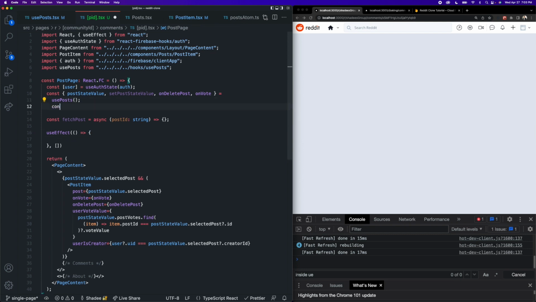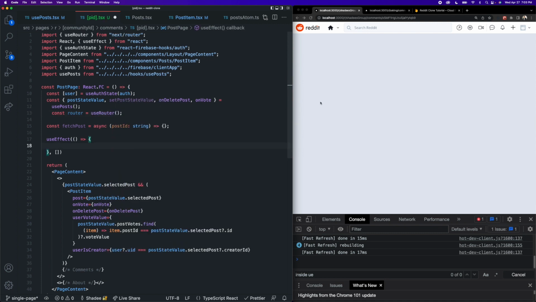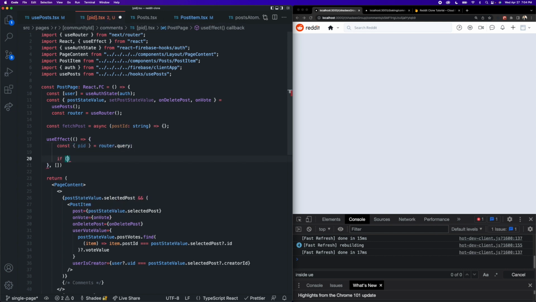So we can grab the post ID from the URL using our next router. We can bring that in up here. We can say const router is equal to useRouter. And on this page, we know that there is a parameter called pid inside of the router query. And it's called pid because that is what we called our dynamic route in our square brackets. So we can grab that value from our router.query object just like this, pid.